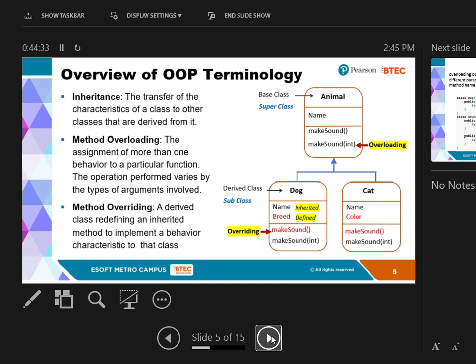Some examples are taking by yourself, right? And as well as when it comes to cat, what do we have? Name is there, and color. Color is not derived, but it's there. Can happen, right? Here you can see make sound again we have. Same method but different parameter.